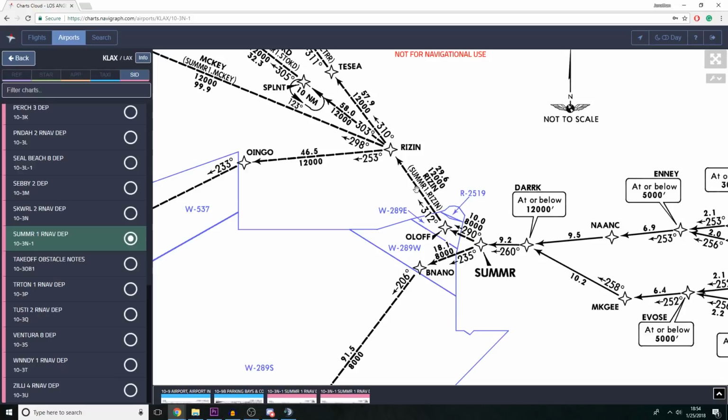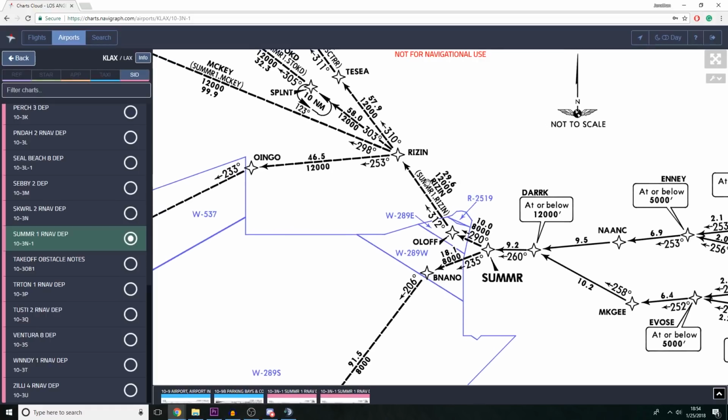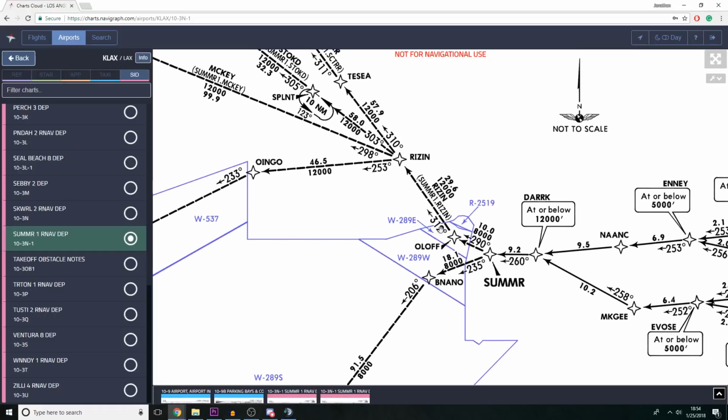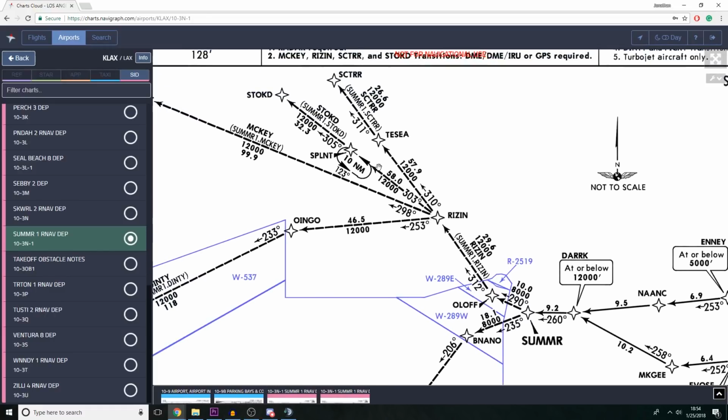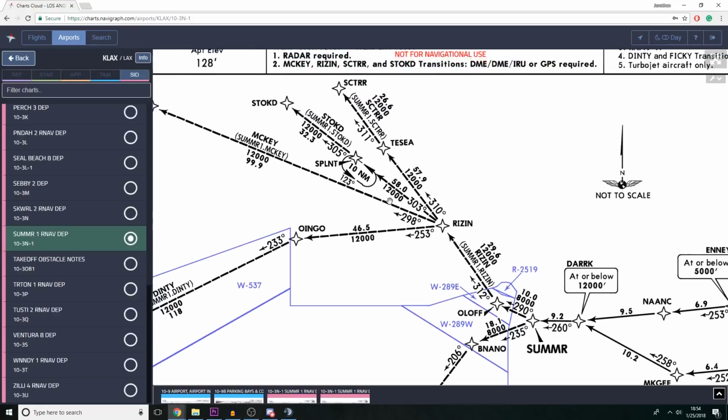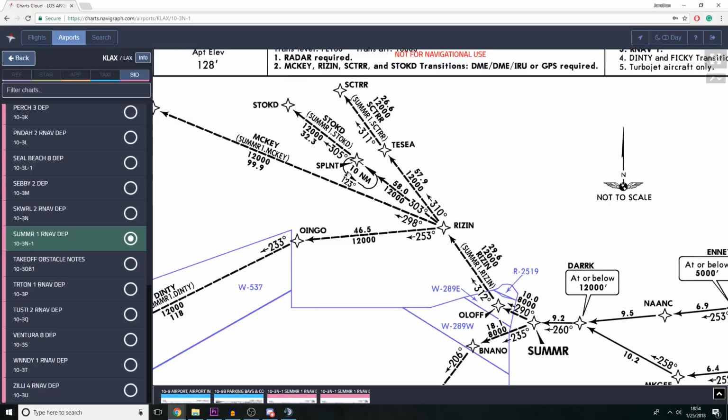And then if we keep going from Olaf to Risen, it's 29.6 miles. We need to be at 12,000 feet to clear the terrain. And it goes to Risen, and it's a heading of 312. From Risen to Splint, we're going to be on a heading of 303. It's 58 miles and no lower than 12,000 feet.